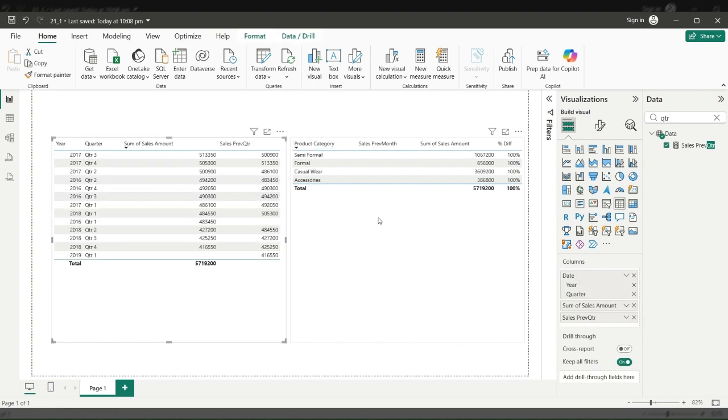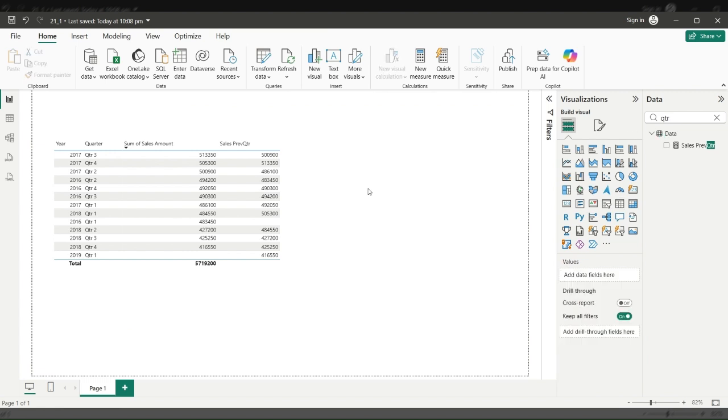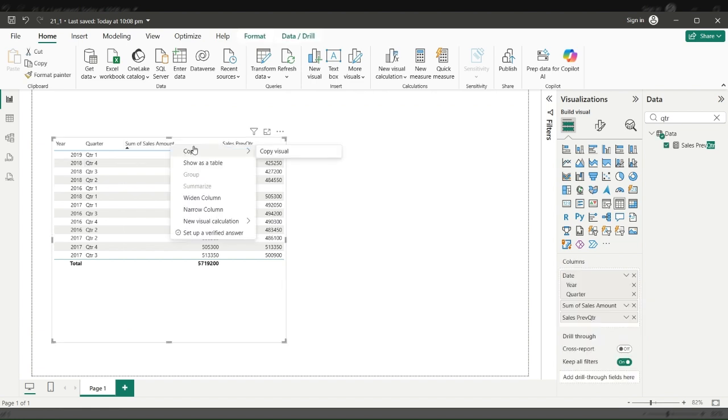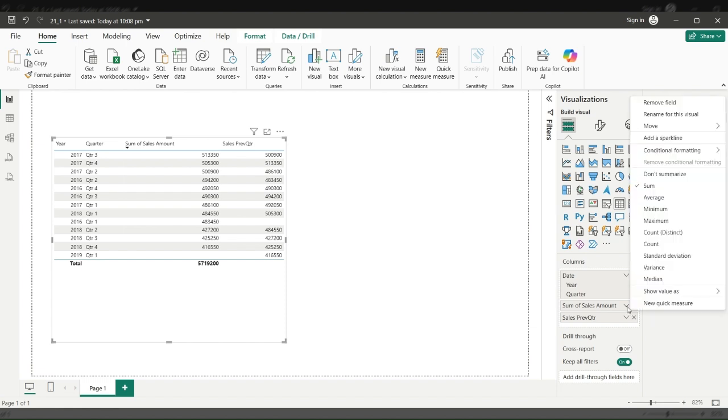Just delete this particular table from here. So you can see we have got this for each quarter, like for 2017 and 2016, because it has just taken this. It has just applied this one particular formula, that's why it's not giving us the proper result.